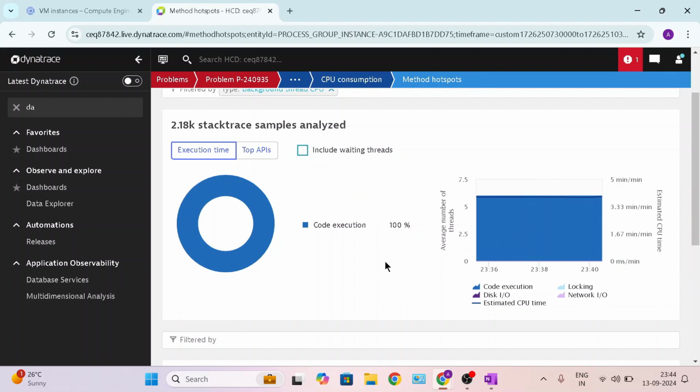As you can see here, it says code execution 100%, which means the high CPU has been triggered because something is running very frequently. It's running for a longer time. So we need to find what code or what method has been running for a longer time or so frequently. How do I do that? I found something is running so intensively for a long time, which has triggered the high CPU.